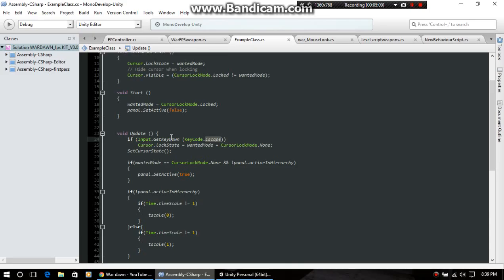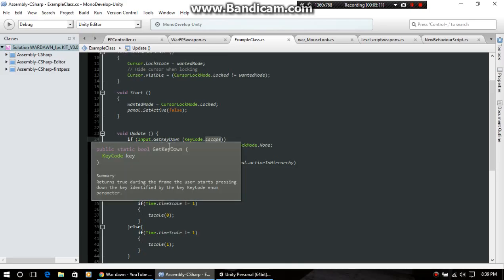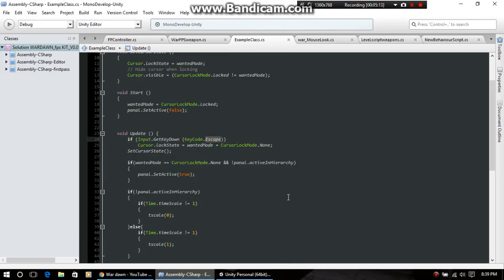If this was GetKey, it would just keep firing away like our machine gun. Up, down, it doesn't care. It just keeps sending the message.